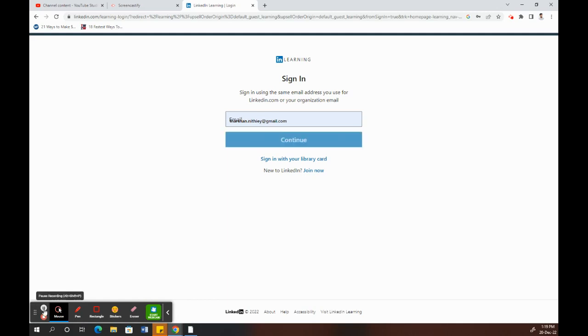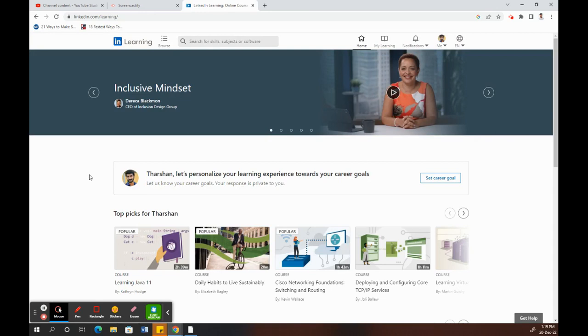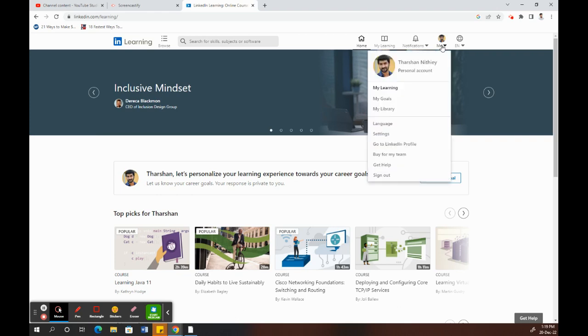All right, so let me do that. I have just logged in using my credentials. So now I'm logged into the learning portal. If you can see here, once you've logged in using your LinkedIn credentials, your learning portal is automatically connected or linked to your LinkedIn profile.